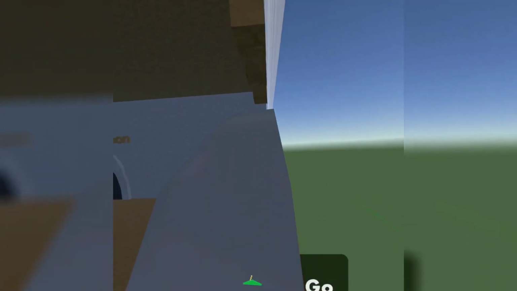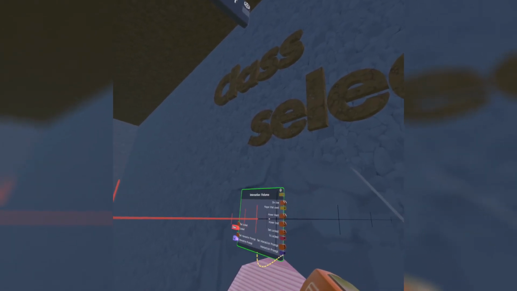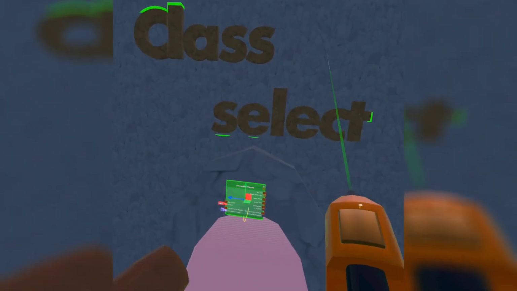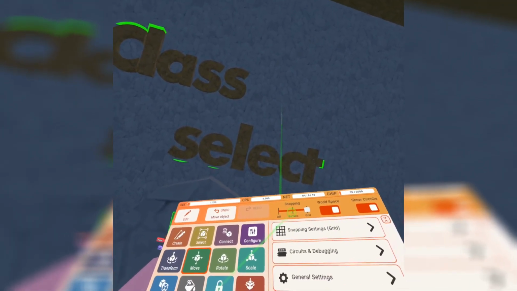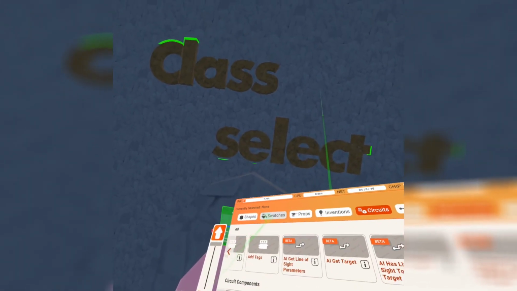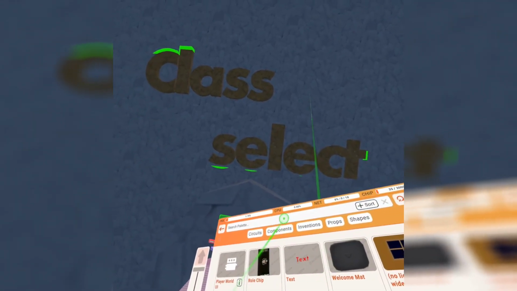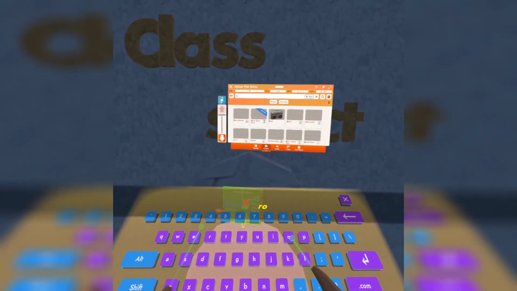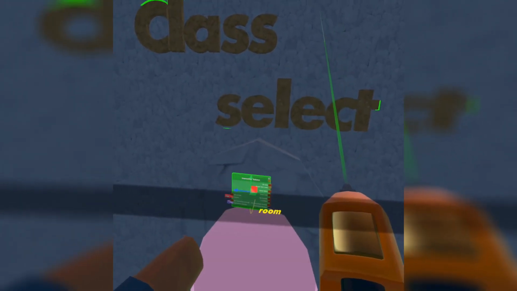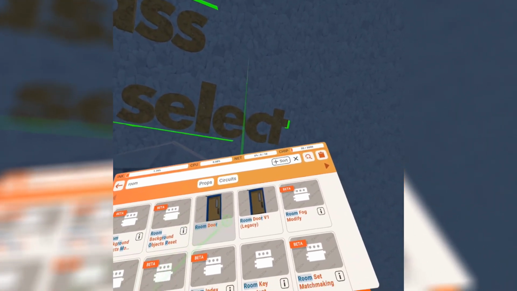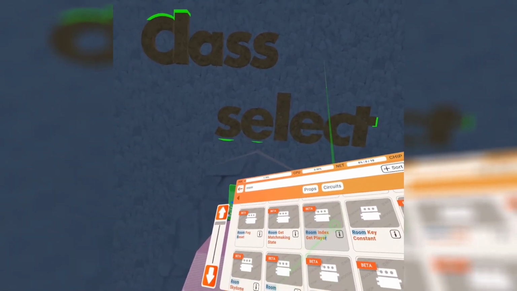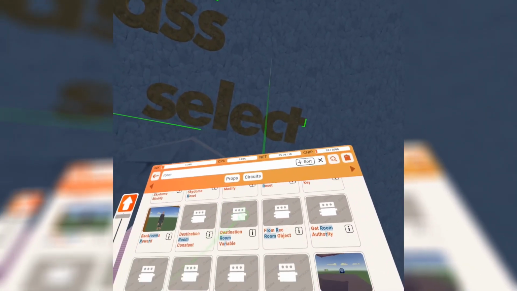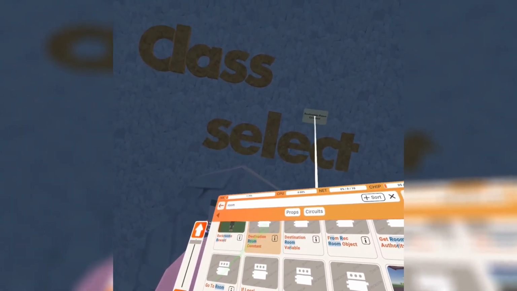And we want to get the interaction volume in here. So go ahead in here and grab this. This is very important. Go ahead and turn on surface, and now we're going to get the room destination chip. So just type in room and both the chips should come up. Destination room constant. Yeah, that's the one we want.